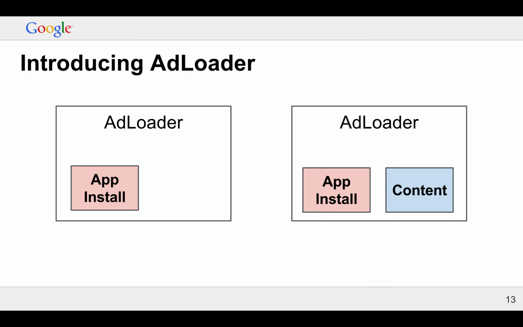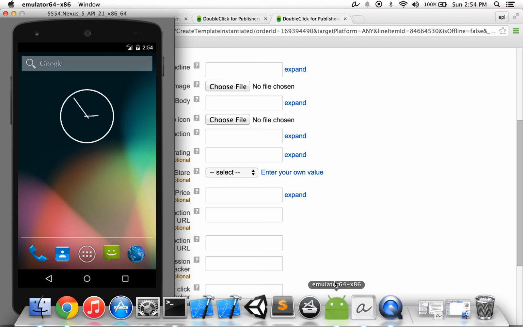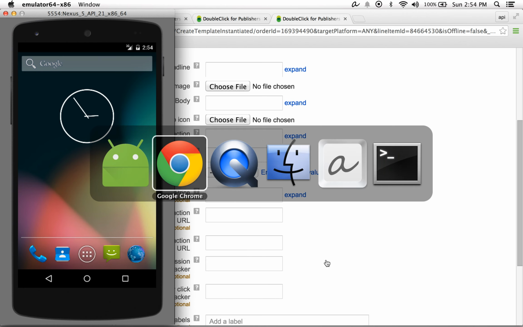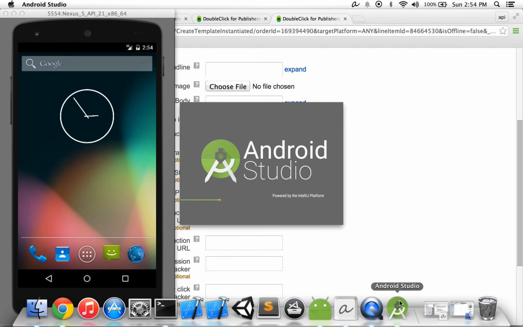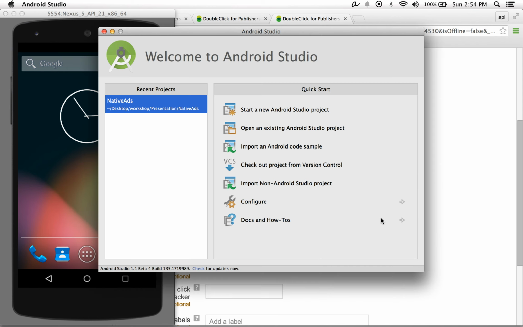So with the concept of the ad loader in mind, let's actually go and create this minimal application. To prove to you it's a minimal application, I'm actually going to create an entire new project from scratch. So I don't have Android Studio open, so I'm actually going to do that now. So I'm going to open up Android Studio, and I'm going to create a new application.